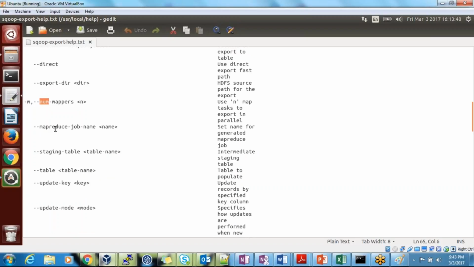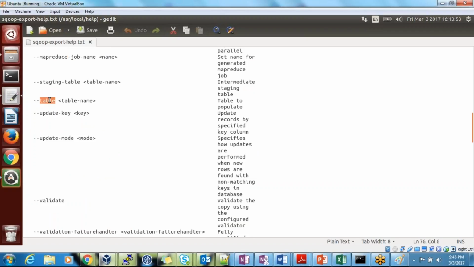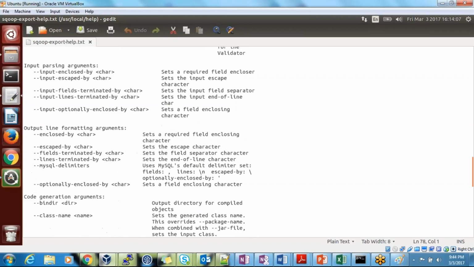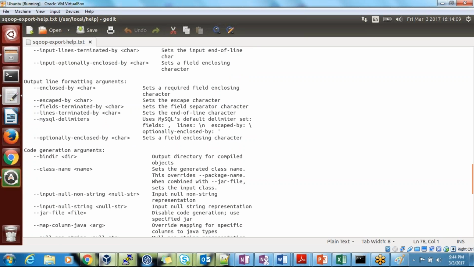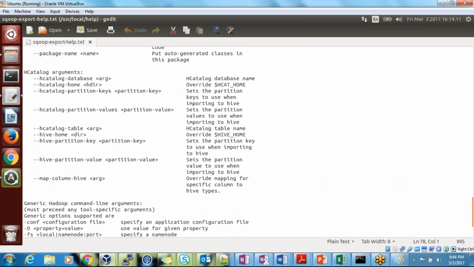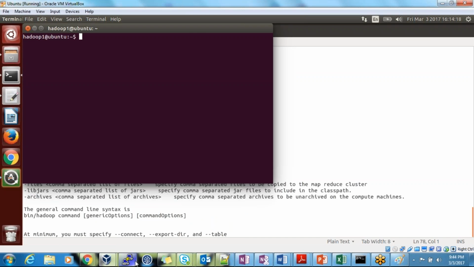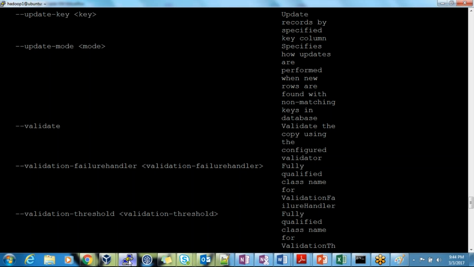Here is the job name, and you can specify which table you want to export, and there is something called update key if you want to update the existing records and add new ones while exporting. I'm not going to go into detail about export. I'm just showing you how to see the help commands. This is how you can see your help commands. Any doubt till here?